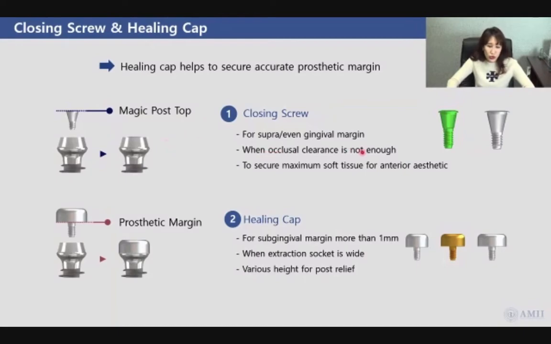Also, we can use it when the occlusal clearance is not enough. And of course, when we place the magic core in the anterior region, we can use closing screws to secure the maximum aesthetic result.